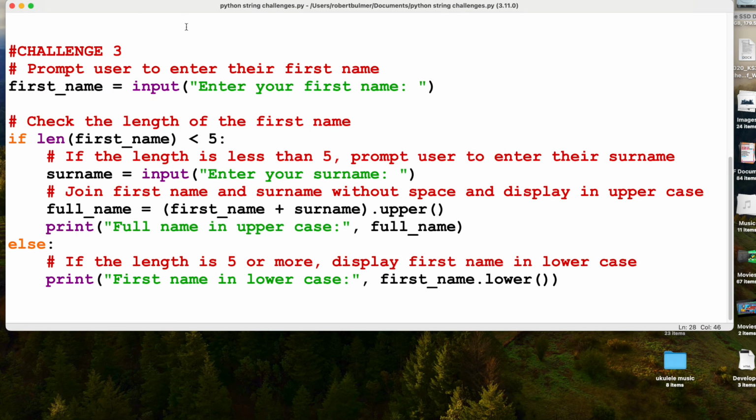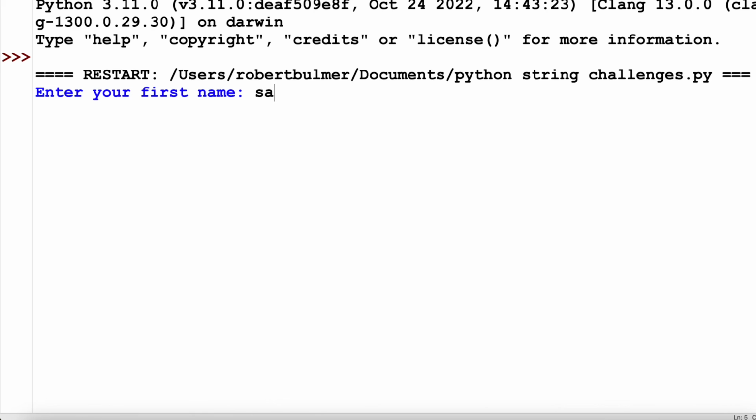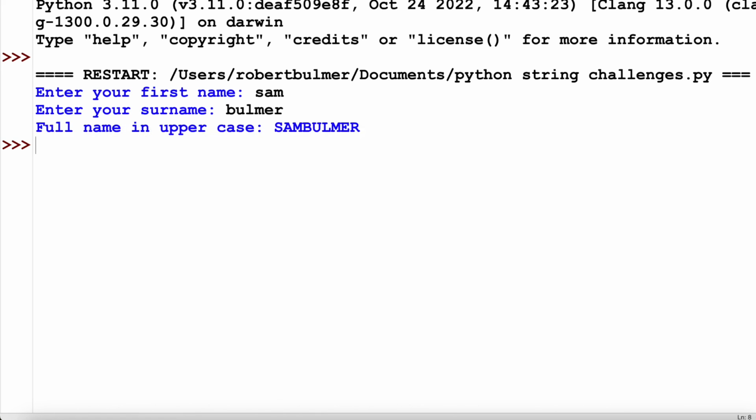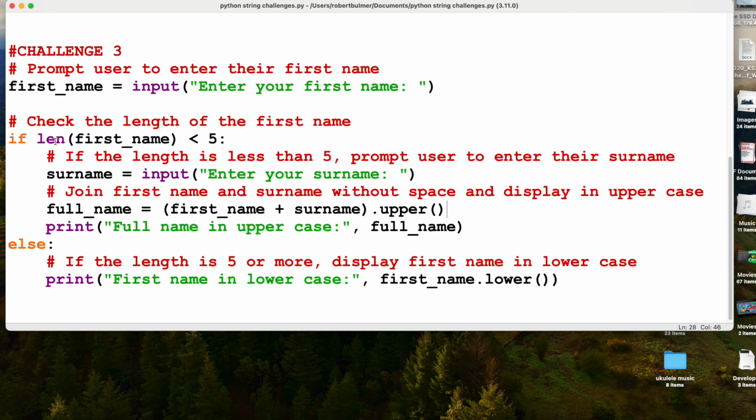That's option 2. Now, if I run this again, run module. Okay, this time I'm going to put Sam. Okay, enter surname, Bulmer. It's going to do full name in uppercase, Sam Bulmer. Okay, and that's how that works. So in here, I've used the len command again, like I've done in challenge 1 and challenge 2, but I've also used dot upper and I've used dot lower. But yeah, from video 2, if you remember, if and else were also put in there as well for a decision. Okay, that's it for video 3.